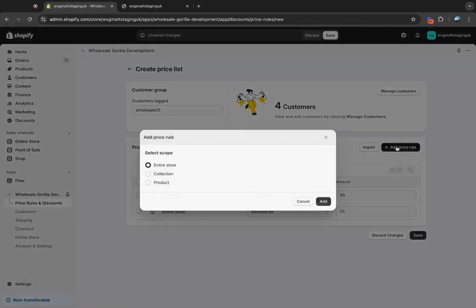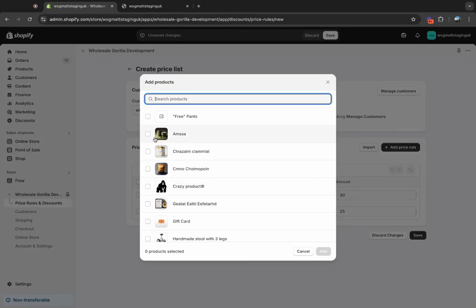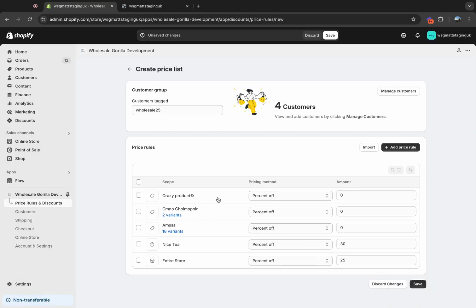Next, let's add a product rule. Here, I'm going to select a couple different products, add them to the price list. And just like with the entire store and collection, we have the same options. We have the product here, the pricing method, and the amount. So here, let's go ahead and use a set price pricing method. And I'll say this is $8.50. So I've gone ahead and set prices and pricing methods for these other products.